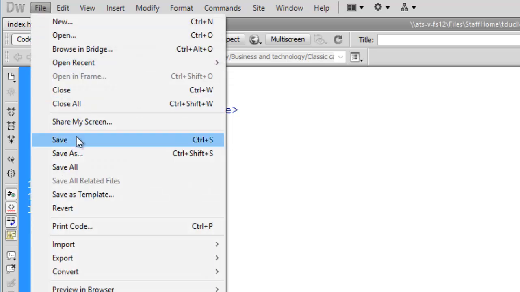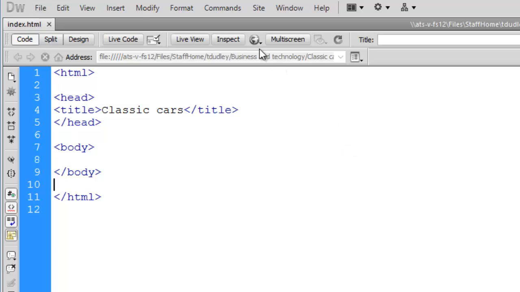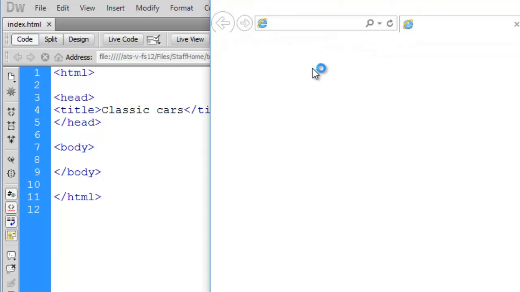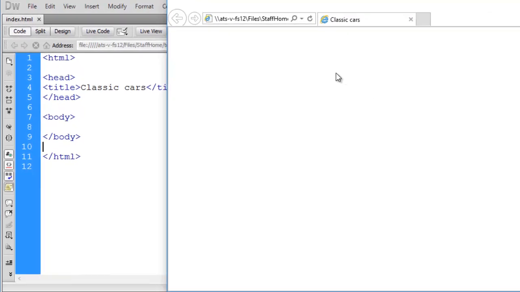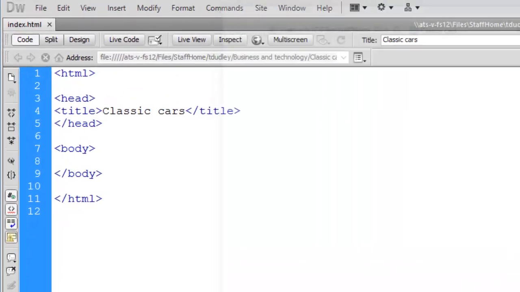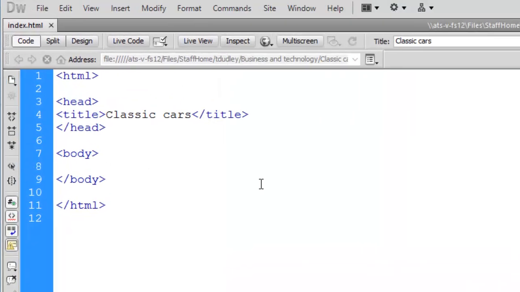So I'm going to save that, and then here on that globe, if I go preview in iExplore, so it's F12, you can either click preview in iExplore or just go to F12. Now you'll see there's nothing in it, it's just a blank page, but on the tab you can see the name of our title, Classic Cars, and that's all we've done so far. Now we need to start putting some information into our page for people to see.